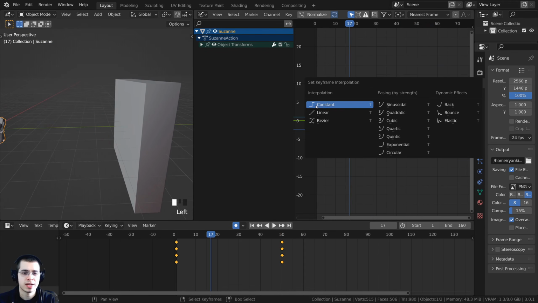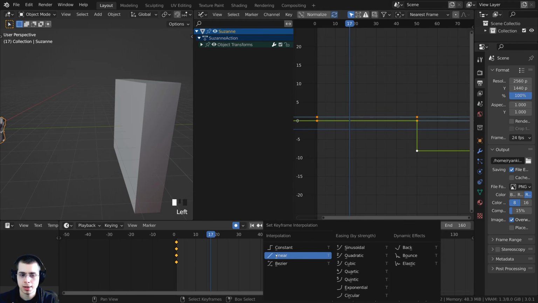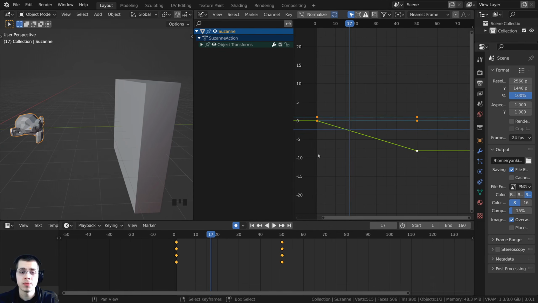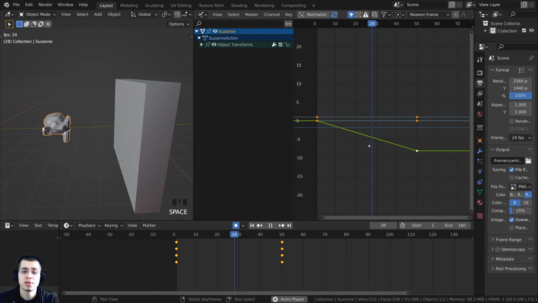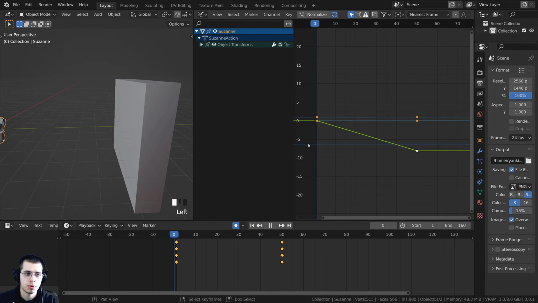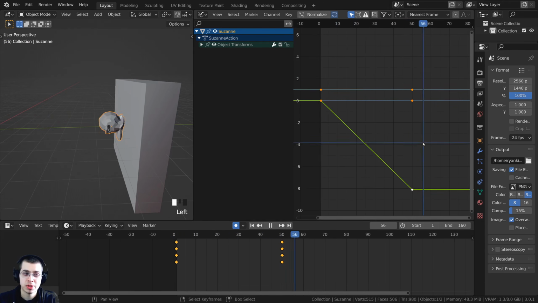So that is the first one, that is the constant one. Now, if you press T again, that is going to bring this up, and I'm going to go to the next one, which is linear. And this linear one, it's not going to have any smoothing. So it's not going to slowly speed up and then slowly stop. It's just going to go exactly from the first keyframe to the second keyframe. So it looks very robotic. You can just see that the monkey head moves over and then it just stops very quickly. So that is the second one, the linear one.